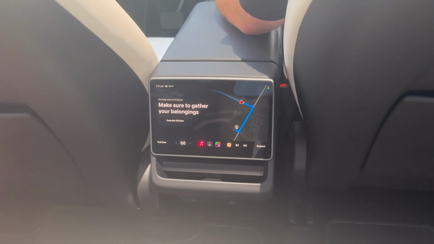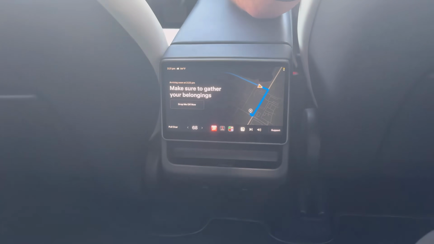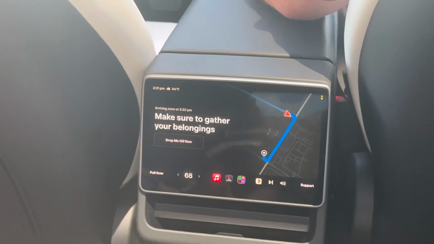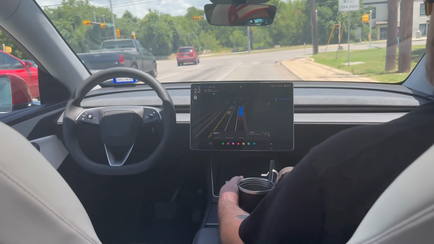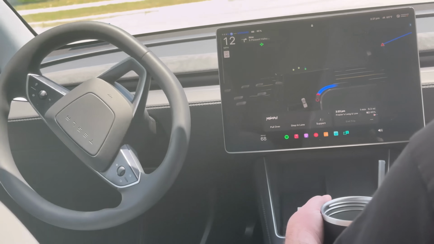So now it's giving us an on-screen notification to make sure to bring your belongings. And there is a button to say 2-minute warning. Yeah, so there's a button to say drop me off now. And this screen looks the same. Looks the same, yeah. There we go.